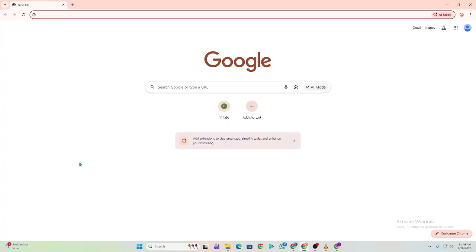Next, restart your computer. Sometimes a simple reboot clears memory and temporary issues that affect Chrome.